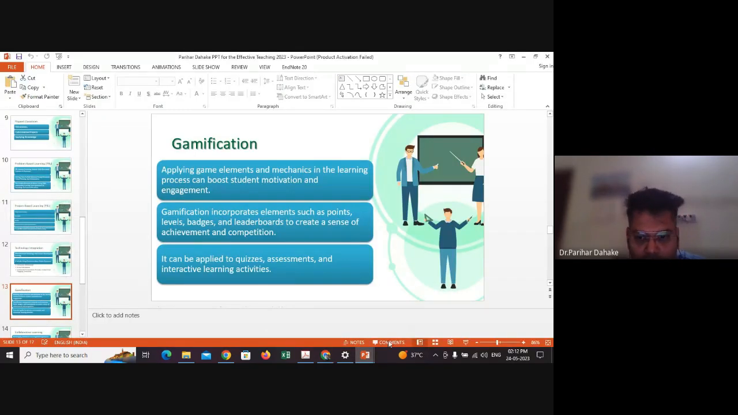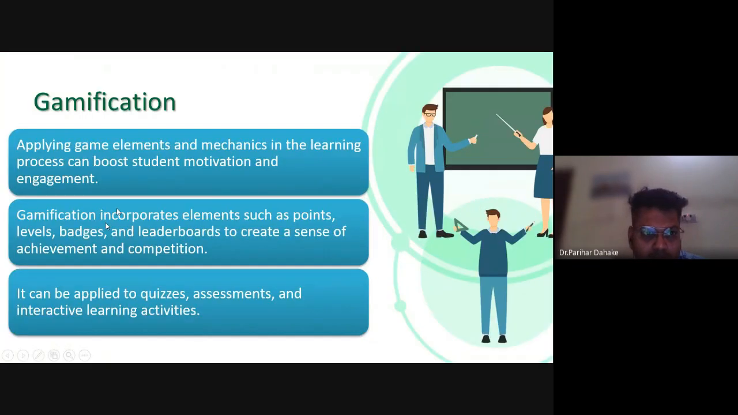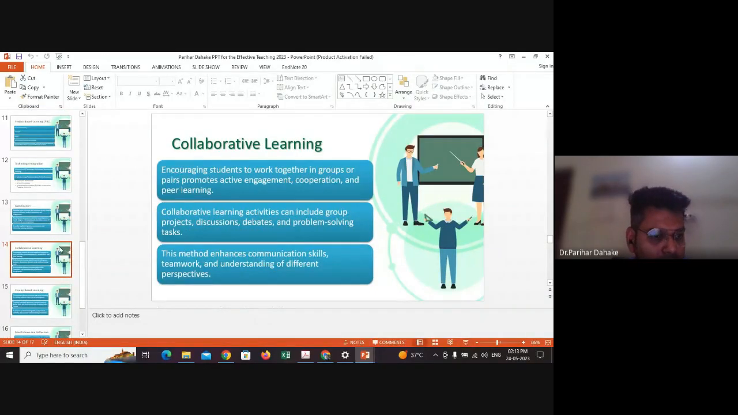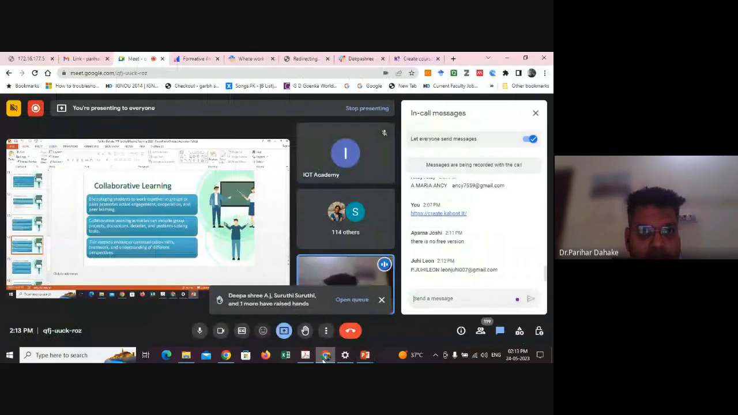After gamification, next is collaborative learning. Remember, collaborative learning is an engagement and cooperative activity for peer learning. Sometimes students come up with their own thoughts, and sometimes they enhance their communication skills and teamwork through different perspectives. Here, for collaborative learning, I am going to tell you about one more application that is called Mentimeter.